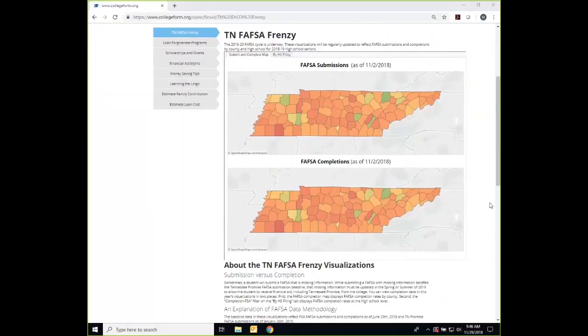So what I'd like to first show you and walk you through are some of our data definitions. You'll see every 2 weeks these maps, as well as the by high school filing tab, which we'll get to soon. We will be updating the data to reflect both the submission, the completion rate, the share of FAFSAs that need to be complete, as well as the Tennessee Promise submission rate.